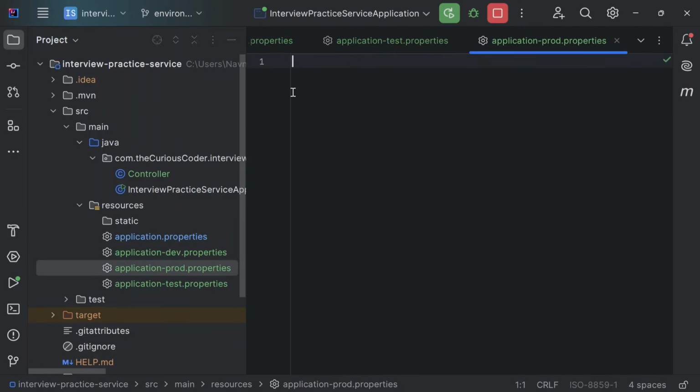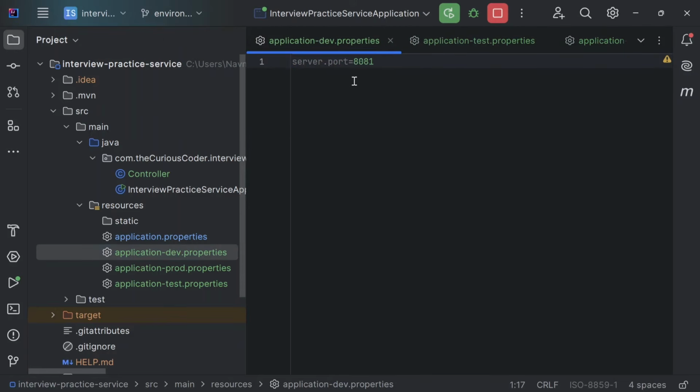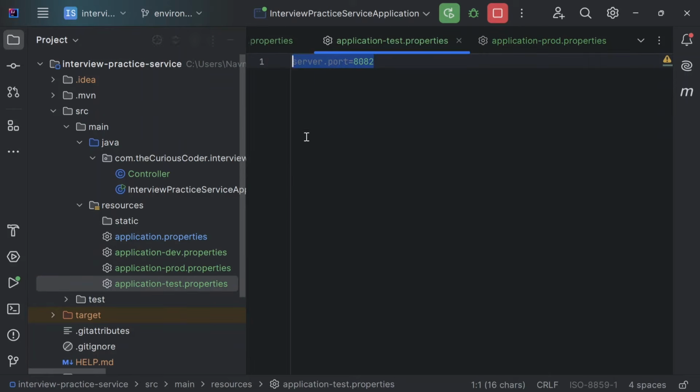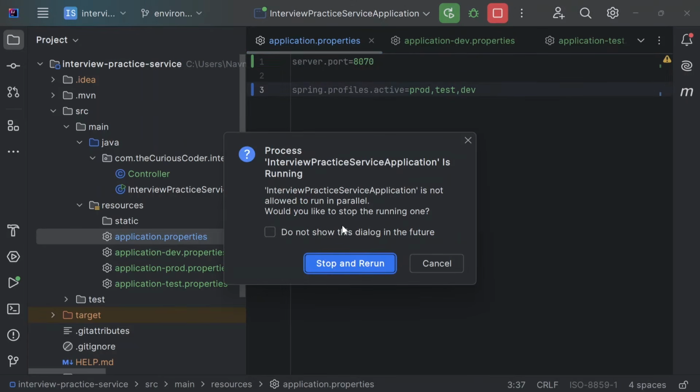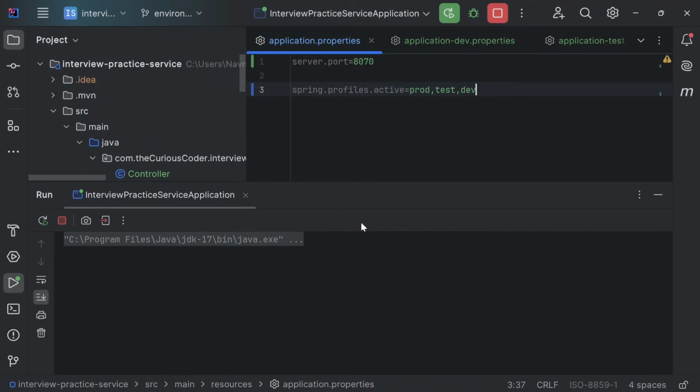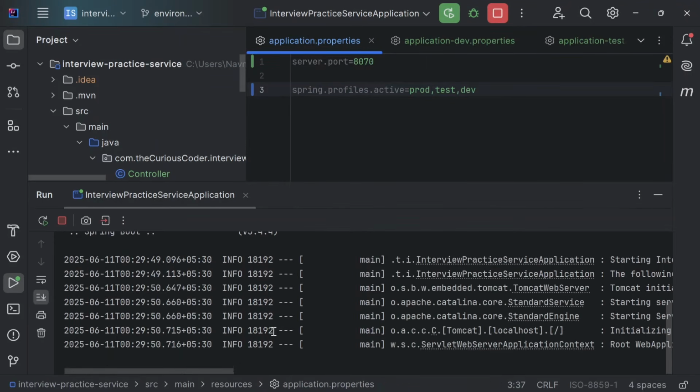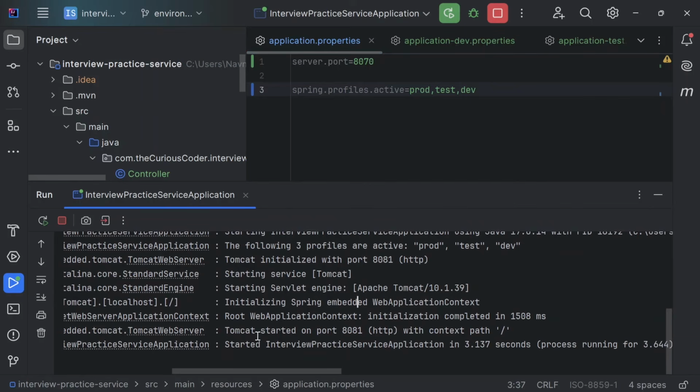Okay, first I'll add server.port as 8083 again. So in dev it's 8081, in prod it's 8083, and in test it's 8082. And in our default file we have it as 8070, and all the three profiles are active. Okay, so I'll just run it. Cool. So it started on port 8081. Why? Because the dev profile has the most priority. Okay, and you can see in the logger that the following three profiles are active. So now the logger is also saying that all the three profiles are active.